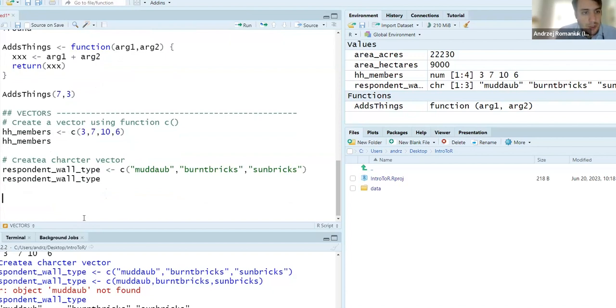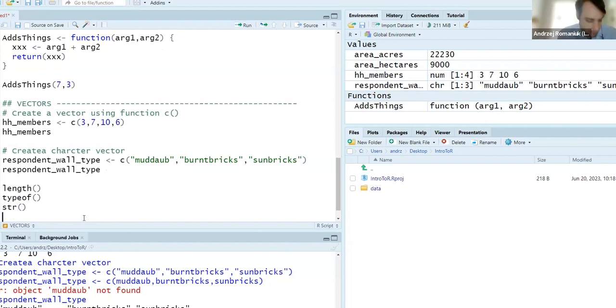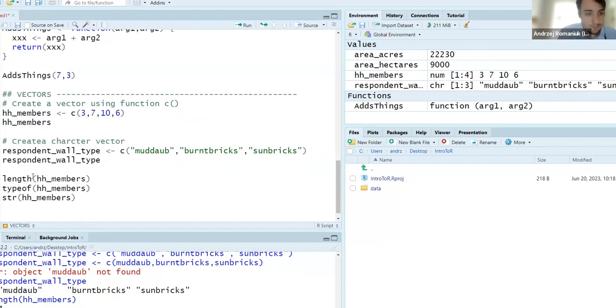There are a few ways we can explore what a vector is in R. For example, using function length, typeof or str. Okay. So let's copy paste each of them and run each one.